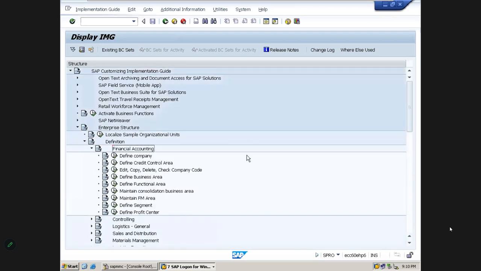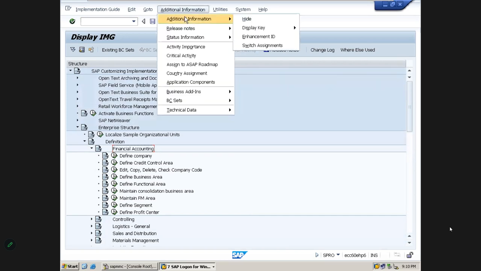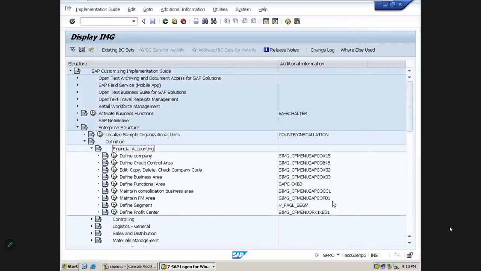So sir, now all the T codes are hidden. How to unhide? Tell me everyone, please. Unmute and speak. Go to additional information, display keys, display IMG keys, activities. The last four digits are the T code actually. For define company, what is the T code? OX15. And define credit control area, what is the T code? OB45. And create company code, what is the T code? OX02. The last four digits are the T code. Okay, this is the process to hide and unhide the consultant T codes.